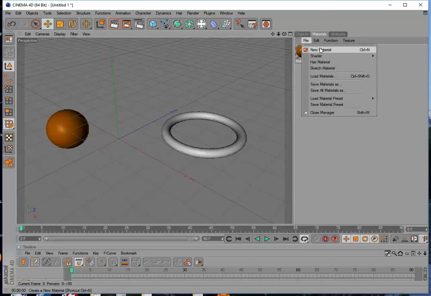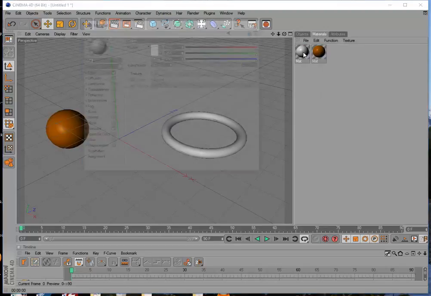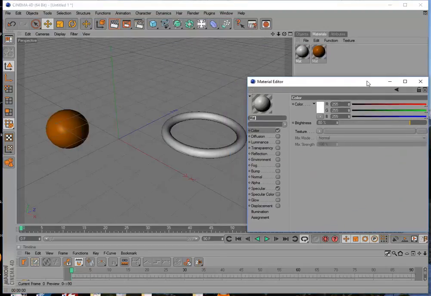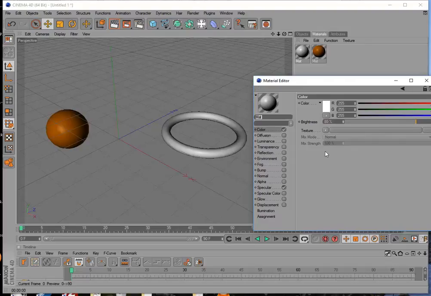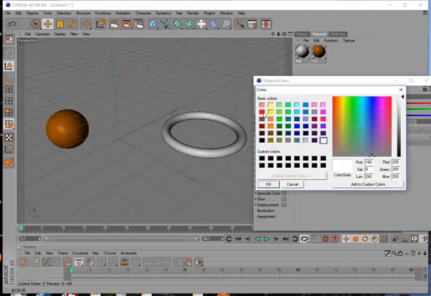Alright, we're going to go back to materials. Let's get a new material, file, new material, and double click on that. And this is a rim, but it's been out in the weather, so let's see, we'll make it kind of, I don't know, doesn't matter what color you make it. Make it kind of a reddish orangish color.